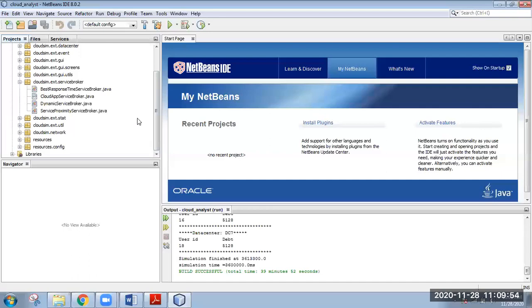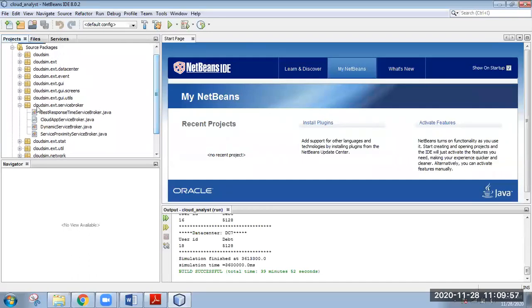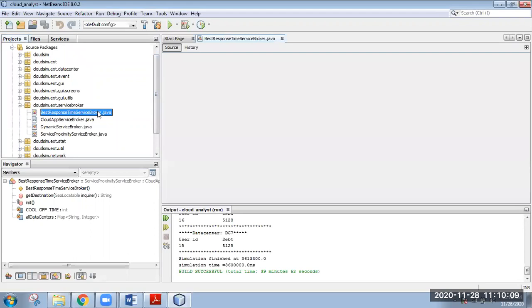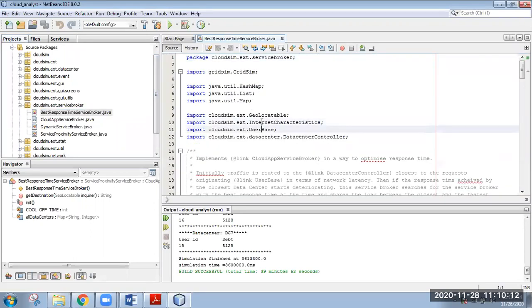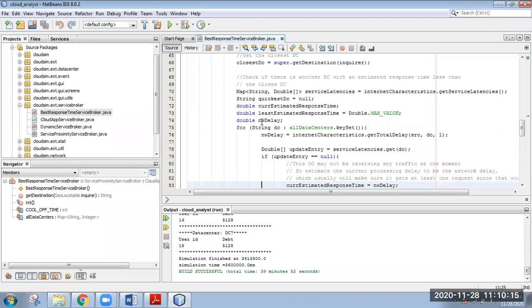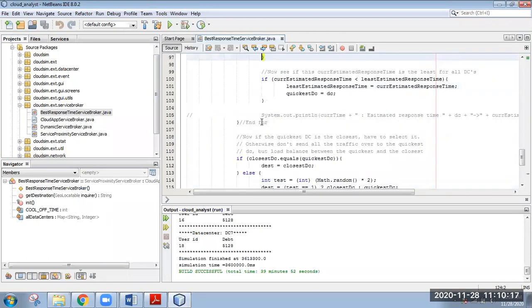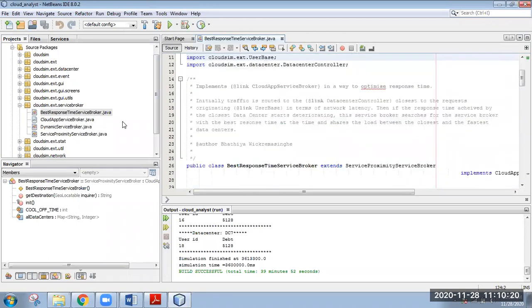So we are not going to the library part. You can see these are the service broker policies. One is Cloud App Service Broker Java, Dynamic Service Broker Java, Service Proximity Service Broker, Best Response Time Service Broker. So you can click and read this particular code, whatever code is there, and there are packages. Try to understand, and try to create a new service broker policy, or modify this service broker policy, right, inbuilt here without changing other configuration.